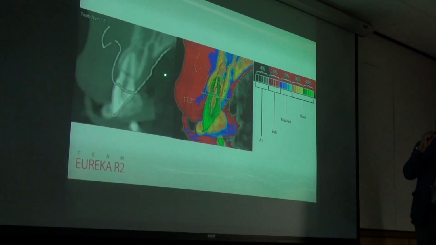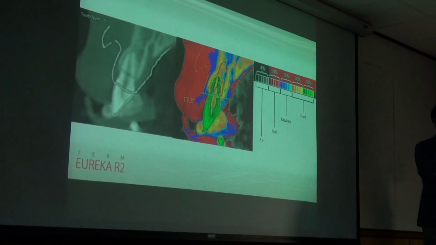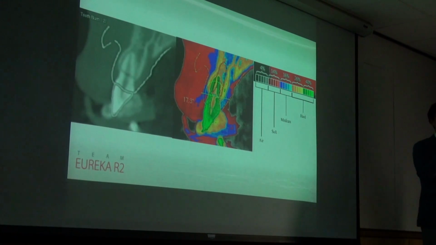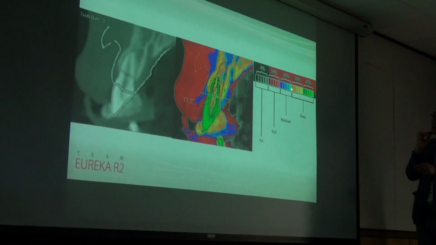So if you see the black color, this is the air. Air means the density is very, very low. And if you see the red color, it is very soft, as soft as soft tissue. Here is the soft tissue area. And if you see the blue, this is almost medium hardness. And if you see the yellow and green, it's very hard.